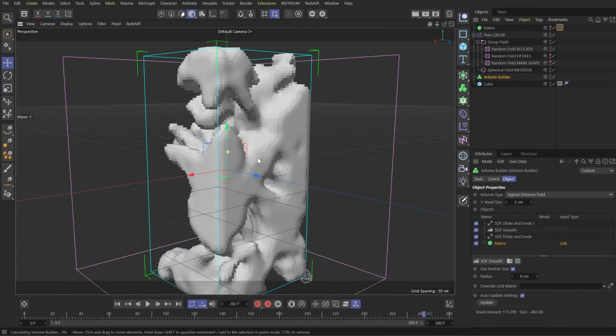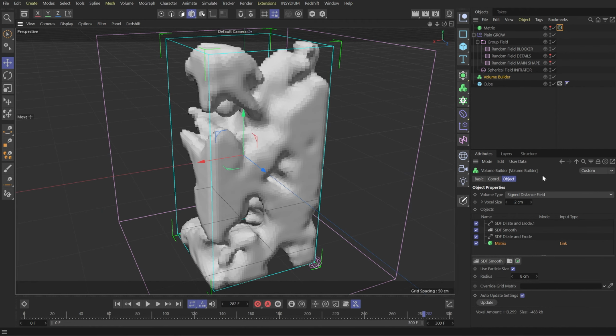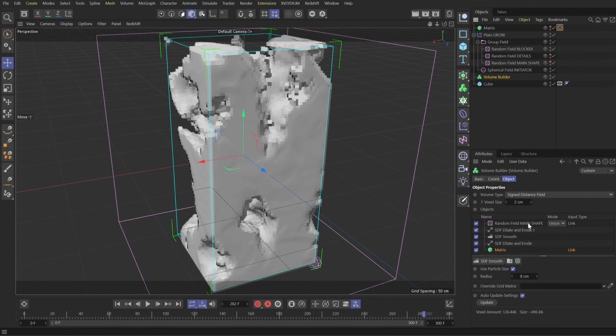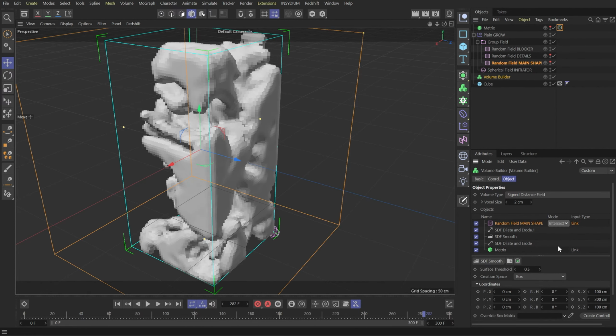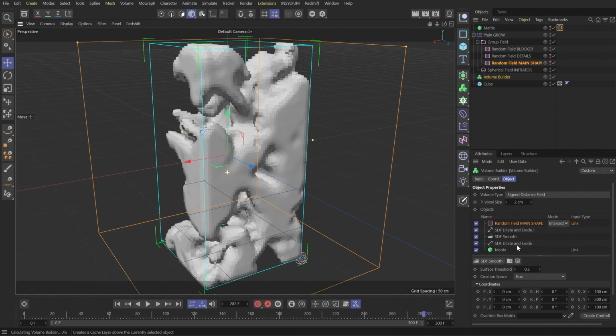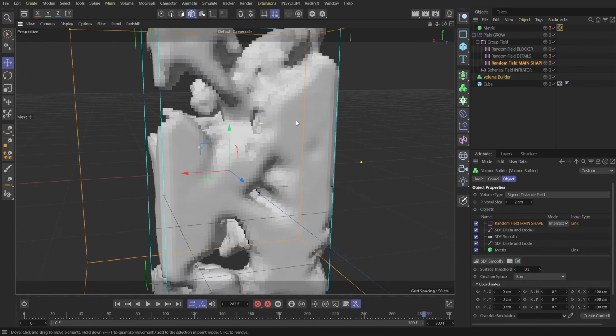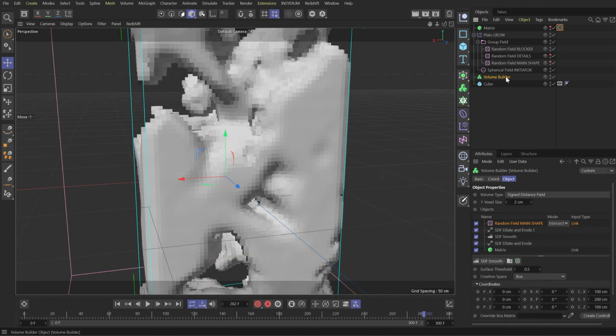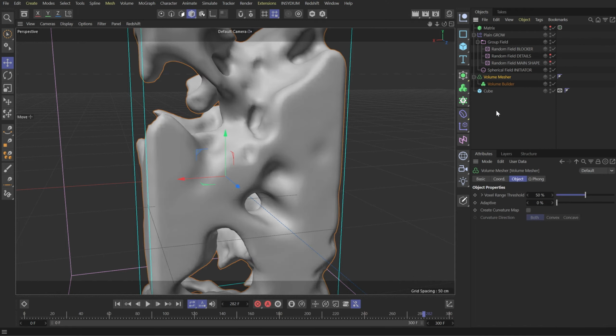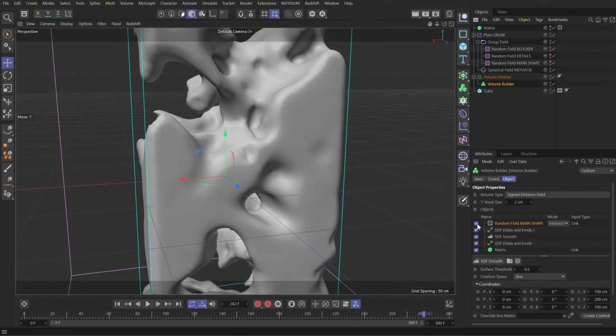And it still looks too blobby. I would like to drop this main shape noise here, this one to intersect mode. Let me switch it. Yeah, and this noise actually adds some level of detail. We can now enable the mesh preview of our volume builder. So let's wrap this into a volume mesher and go back to the volume builder and check how it affects our mesh.